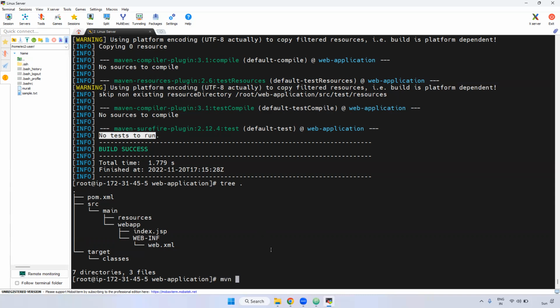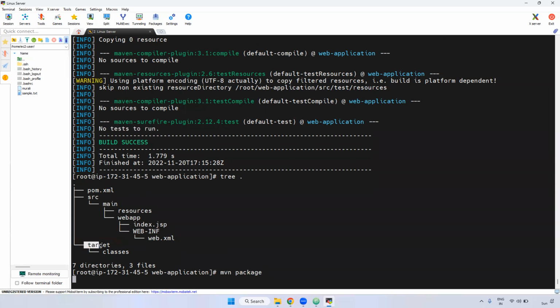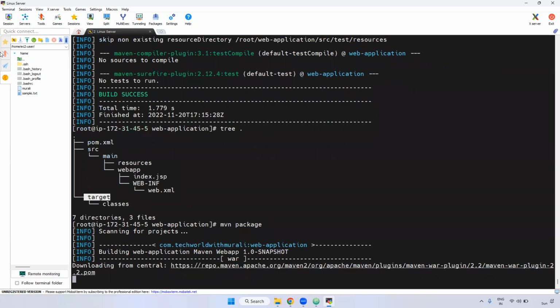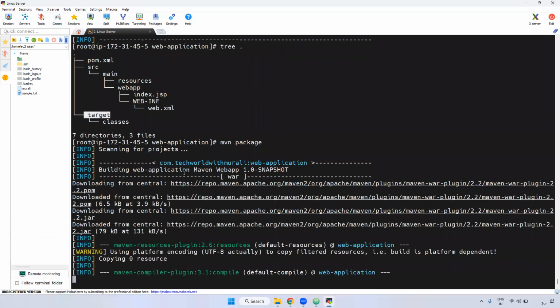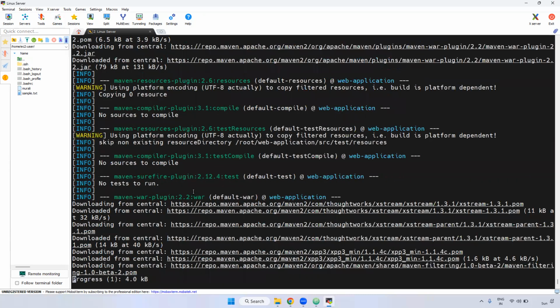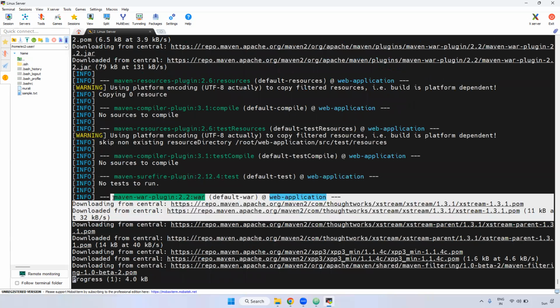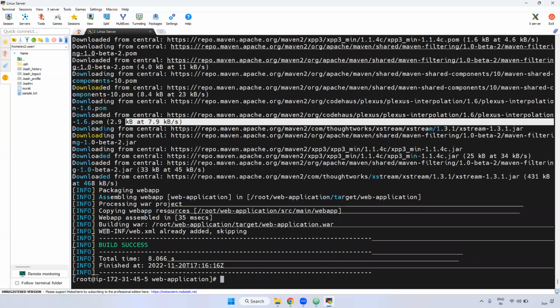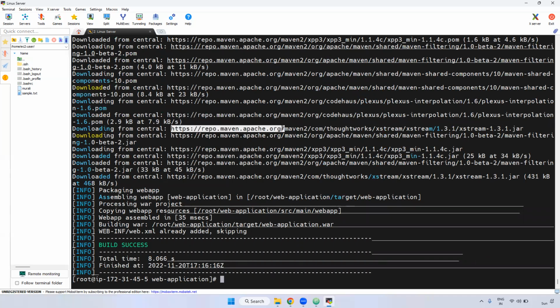Next one, mvn compile is done. Test is done. Next one, package. What are the uses of package? It will generate the war file. It will be stored in the target directory. Let's see. For that particular war file, it will take a plugin. The plugin name is the Maven war plugin. If you observe here, the Maven war plugin is taking version 2.2. It is downloading from the central repository only. If you observe here, repo.maven.apache.org. It is downloading from the central repository.